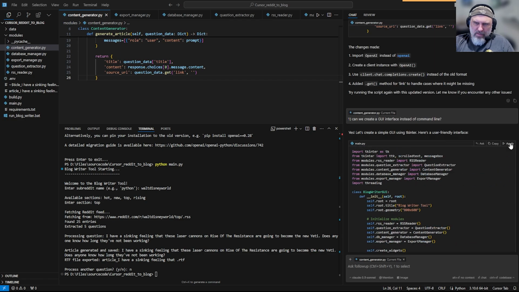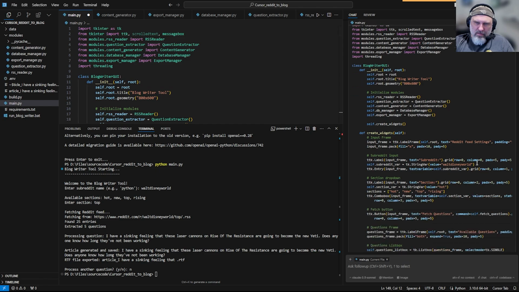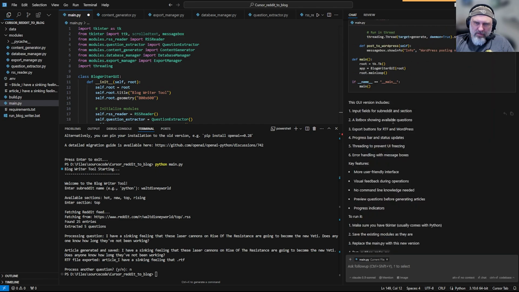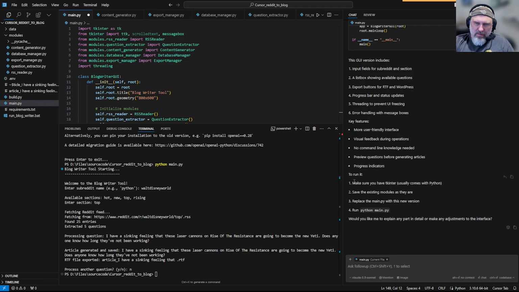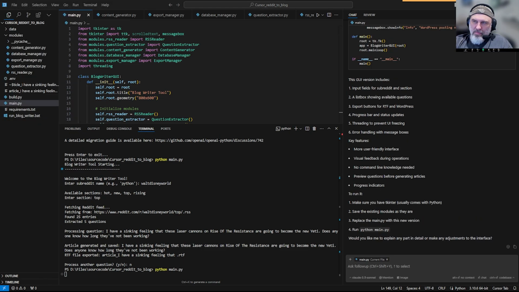So it updates the main.py. Sure, let's just accept whatever you say. I don't feel like reading through all that. Inputs, list box. To run it, make sure you have tkinter. That's fine. Replace main.py with a new version. Run it. Okay, let's save all. Let's just run it again.